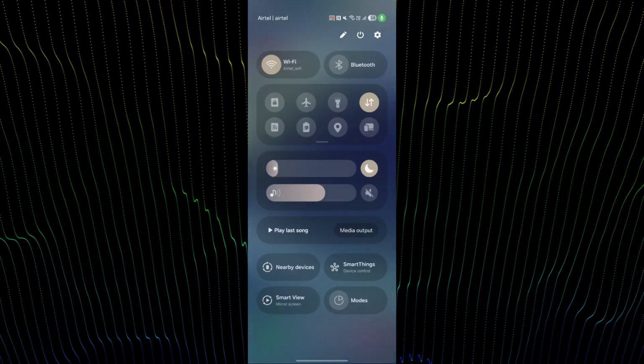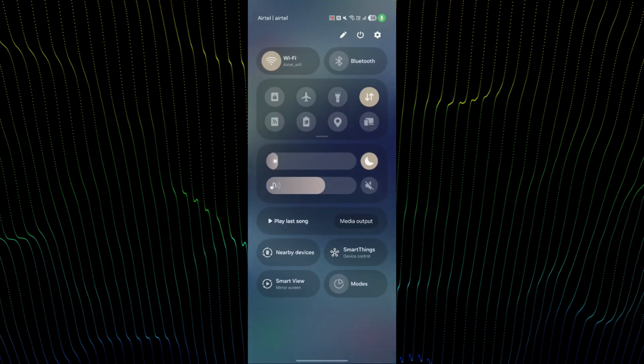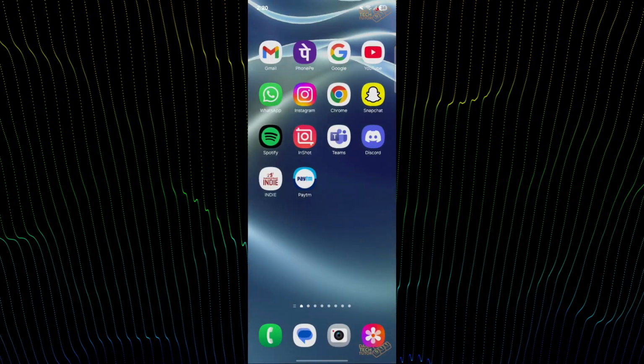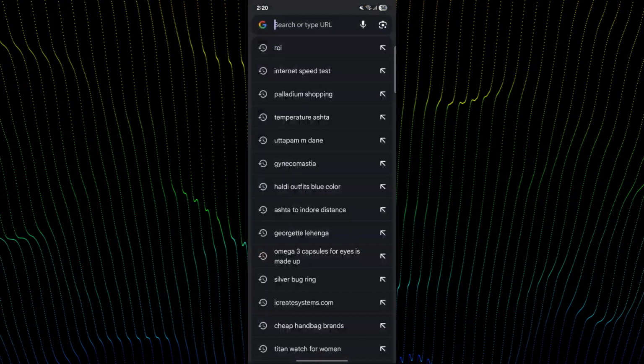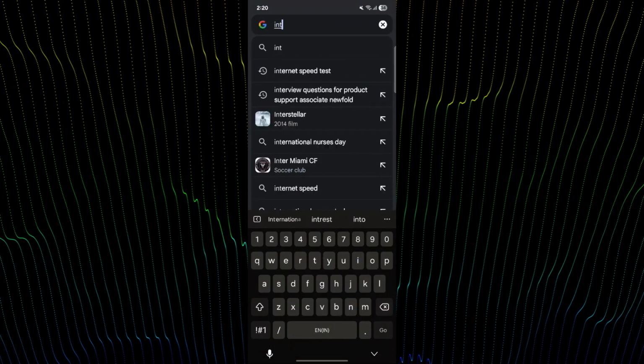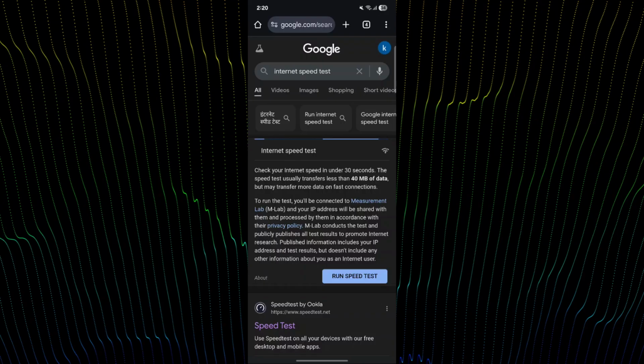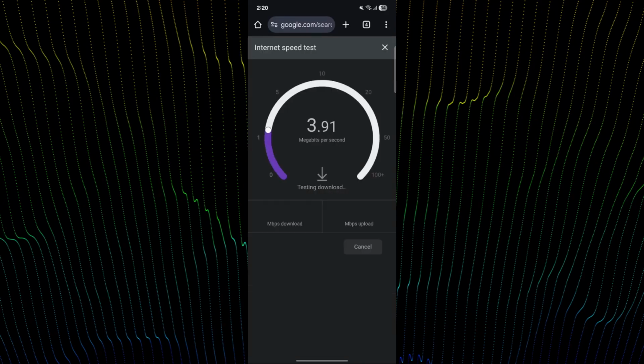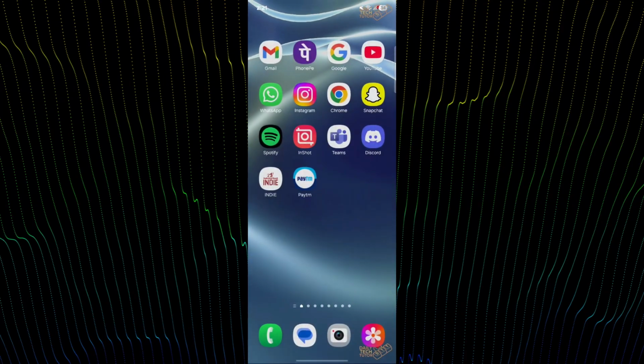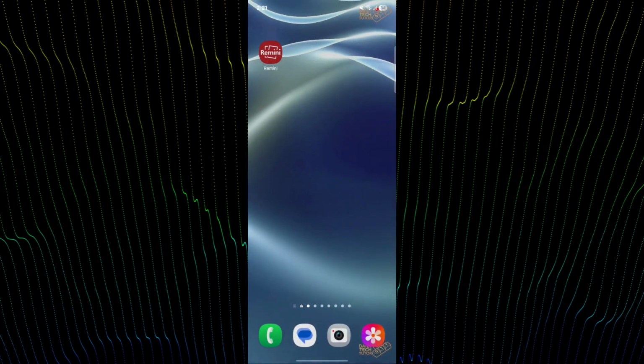First, you need to make sure that you are using a stable internet connection. You can switch to Wi-Fi instead of mobile data for stability, or you can open any browser and in the search bar, search for internet speed test and click on Run Speed Test. Make sure that your internet is stable and you're using internet which is more than 20 Mbps per second.